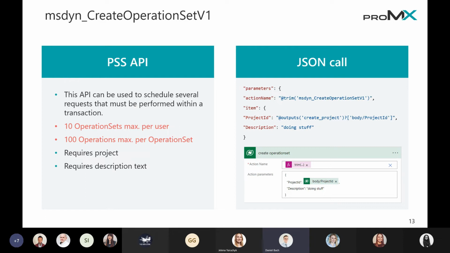And again, as I mentioned, keep in mind the limitations: 10 operation sets in open state per user and 100 operations per operation set.